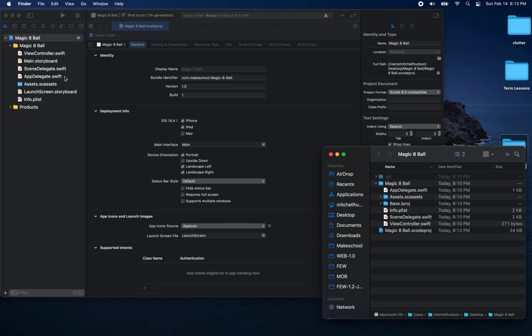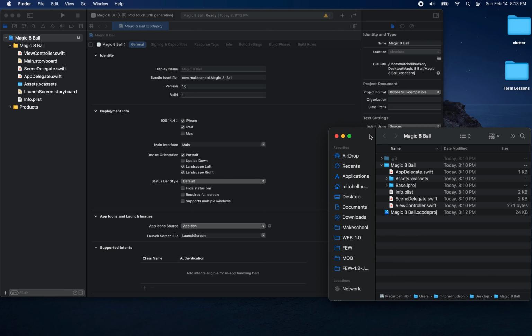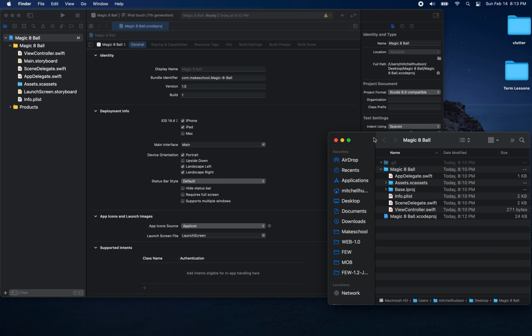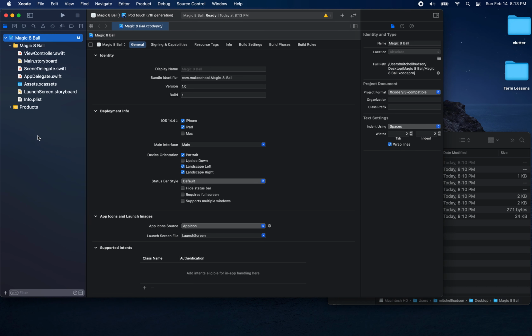So what that means is that you should more likely not edit the files that are in the folder here. You usually don't want to edit the files that are on the desktop. Now, in some situations, you might do that just to fix something or make changes, but generally what you should do is always edit the files in Xcode. So always edit things here.